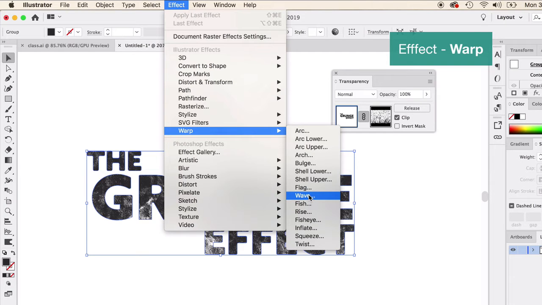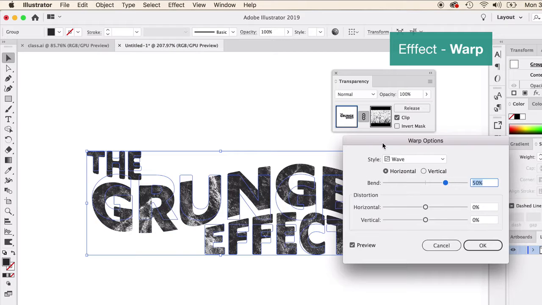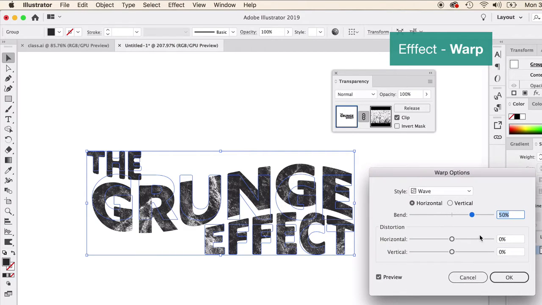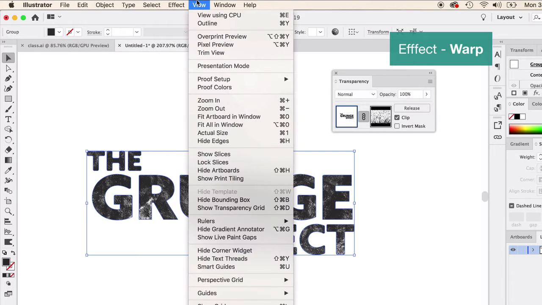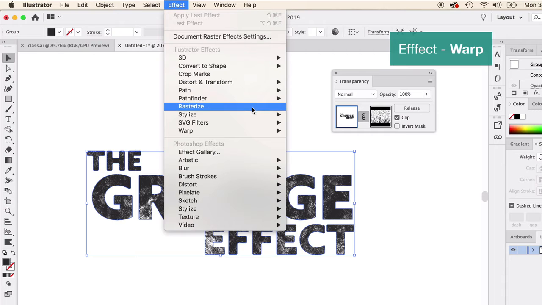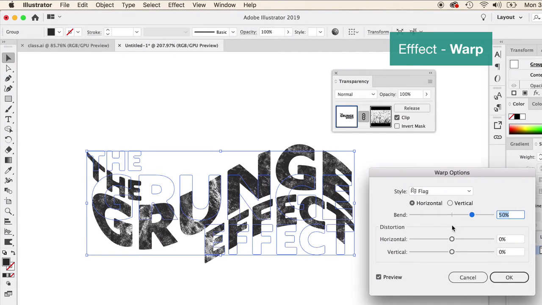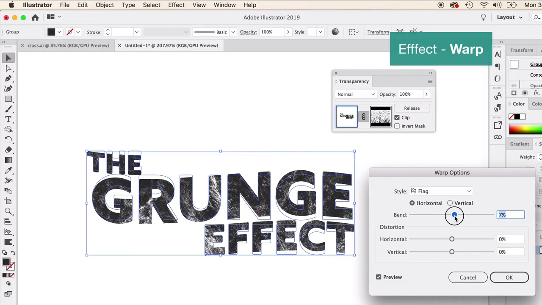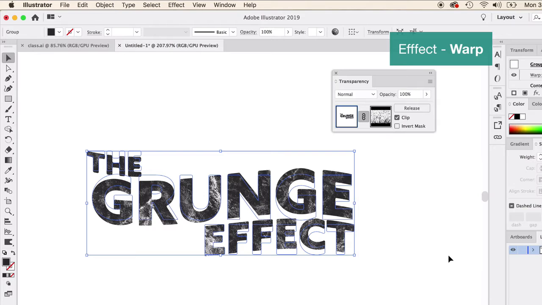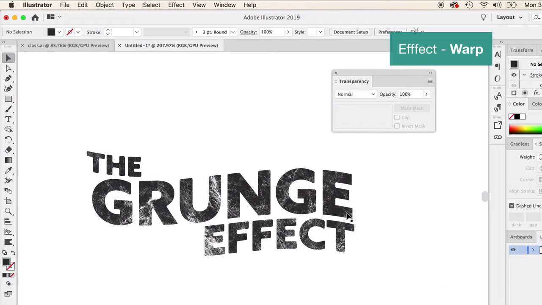So for this one, I kind of want to have a wave effect or a flag effect. So let's go ahead and try the wave. And that seems to work really good. But see how it kind of warps it a little bit. I believe the flag effect would probably be what I'm looking for. So that's okay. We just go down to warp. Let's go to flag. And we don't want to have such a dramatic effect, so we're just going to turn the dial down a little bit. We just want a little bit of a subtle curvature, just like that, kind of a neat wave.